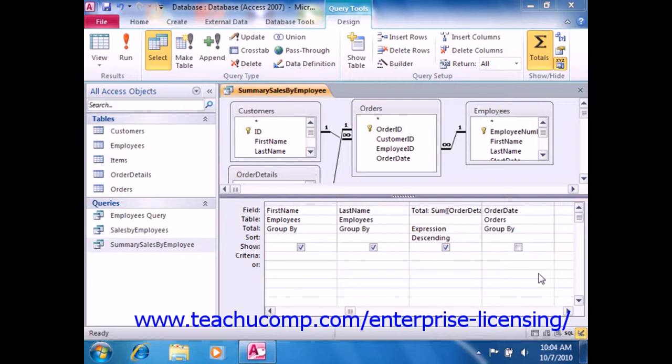So to create a parameter query, simply construct your query as usual. Then click into the QBE grid underneath the field for which you want to set up your criteria parameter. To then enter the parameter, simply type an open bracket, followed by whatever you want the parameter prompt to display to the user, and ended with a closed bracket. So for example, open bracket, please type the date here, close bracket.